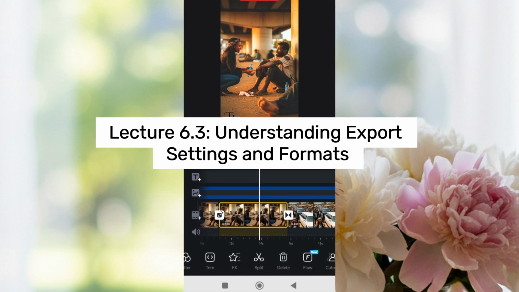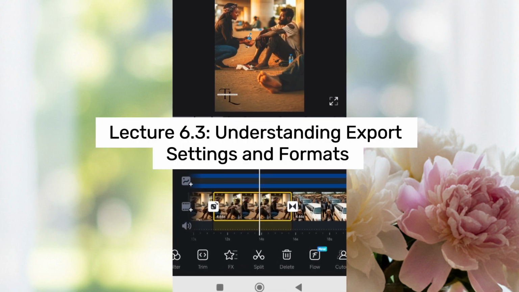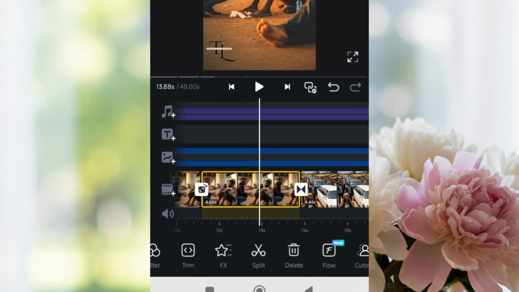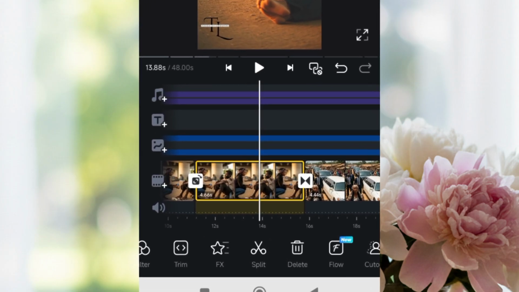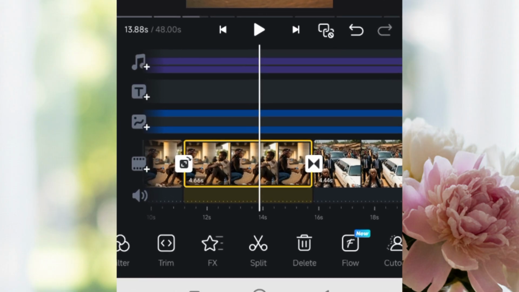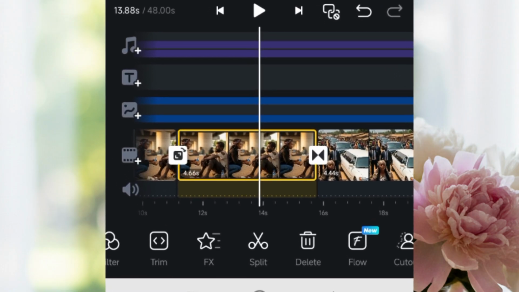Congratulations, you've come a long way. Now it's time to export your video. In VN Video Editor, exporting means converting your edited timeline into a finished video file that can play on any device or platform. Here is how to do it step by step.